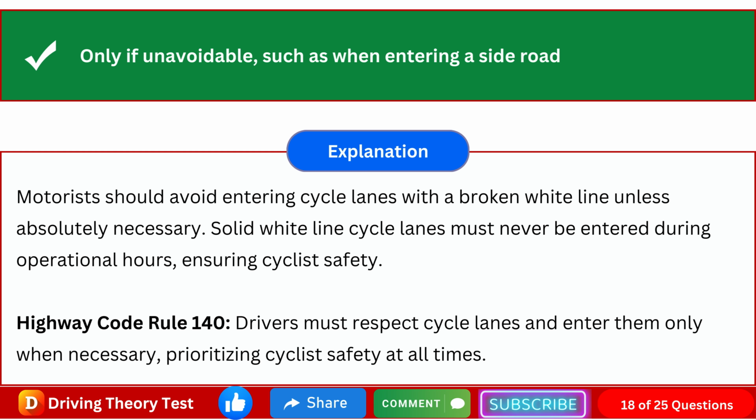The correct answer is, only if unavoidable, such as when entering a side road. Explanation: motorists should avoid entering cycle lanes with a broken white line unless absolutely necessary. Solid white line cycle lanes must never be entered during operational hours, ensuring cyclist safety. Highway Code Rule 140. Drivers must respect cycle lanes and enter them only when necessary, prioritizing cyclist safety at all times.